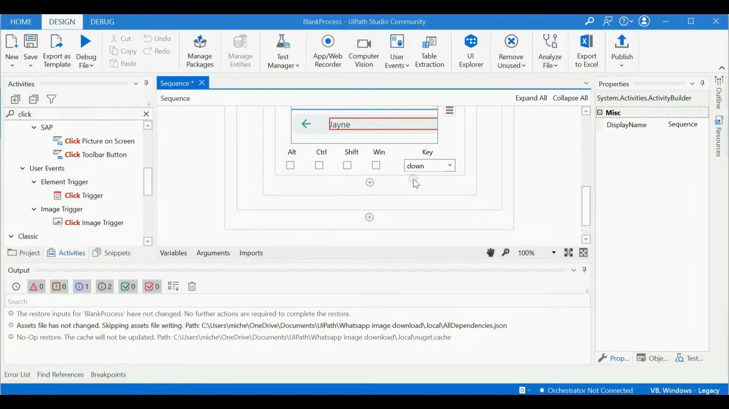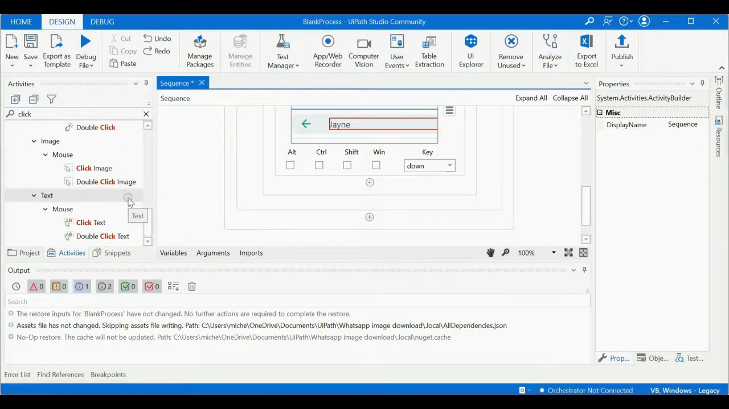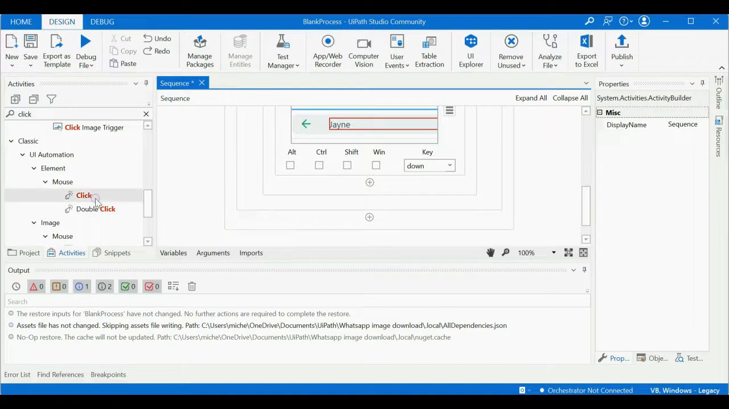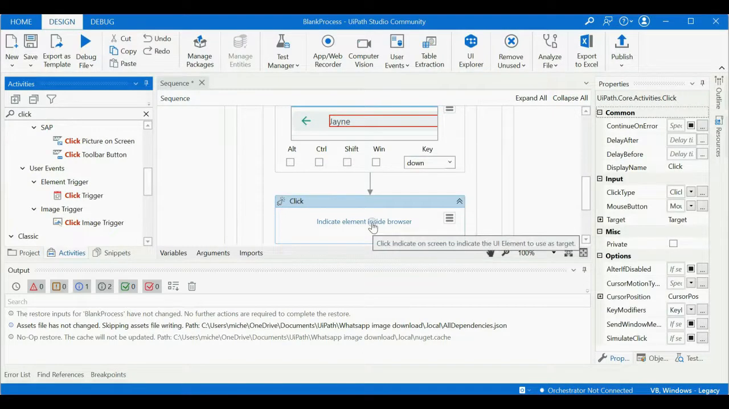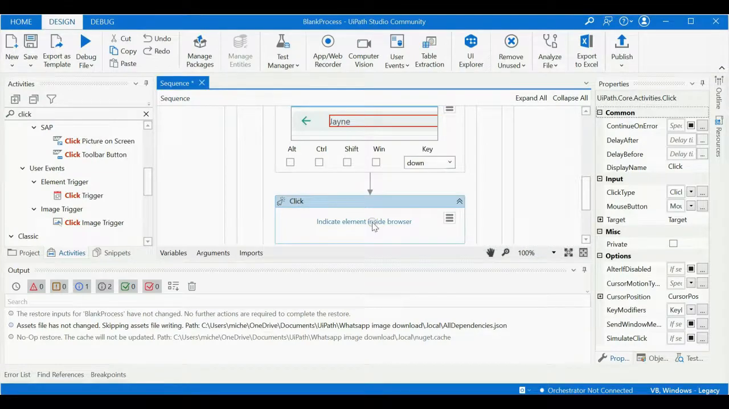The next step is to click on the profile photo of the person, of the chat. So we need the click activity. And then indicate the element within the browser.